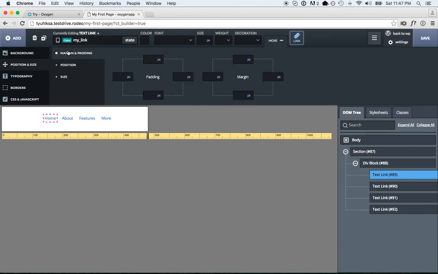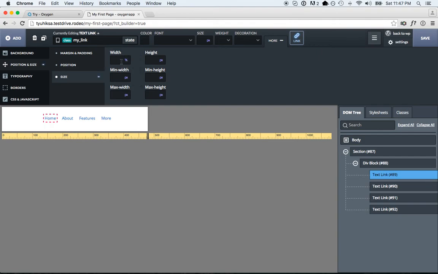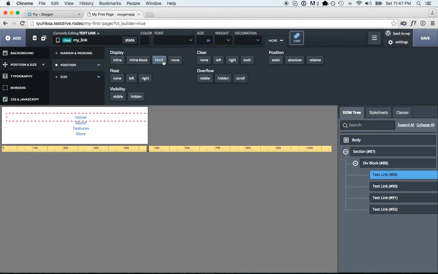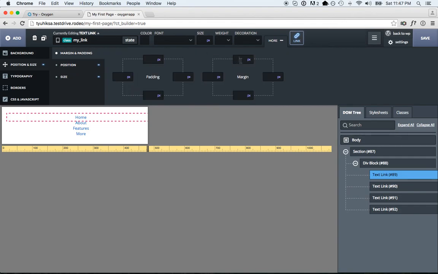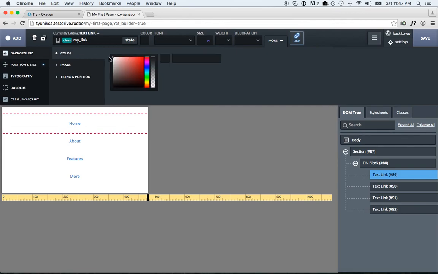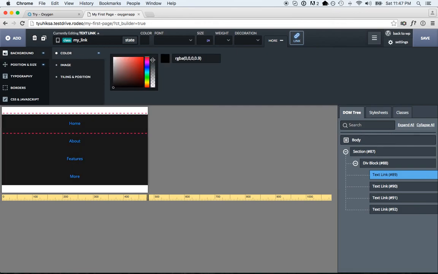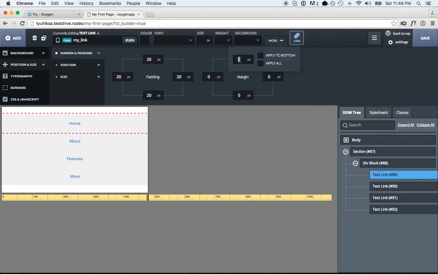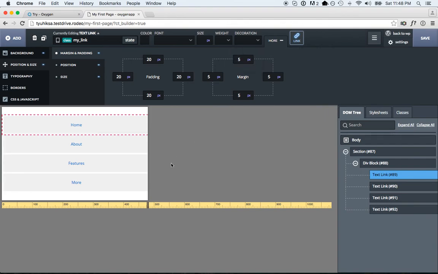We will make these links 100% width, display as block, no margin, and 20 pixels of padding on all sides, and we'll give them a slightly darker background color. Actually, let's add a little bit of margin. Let's add 5 pixels of margin. Okay, and now we have our links on a mobile device.